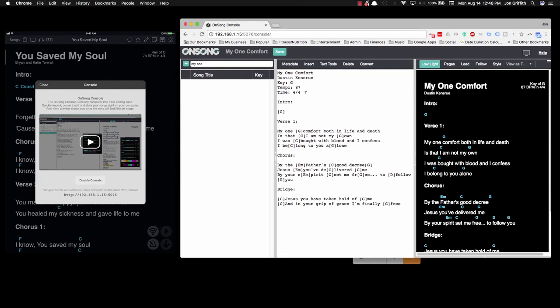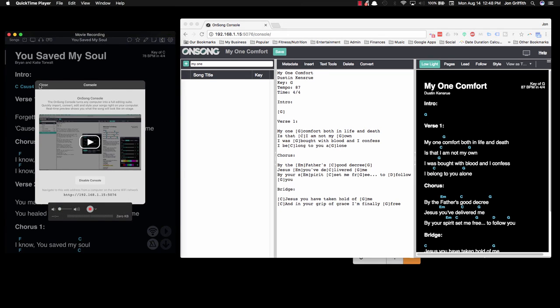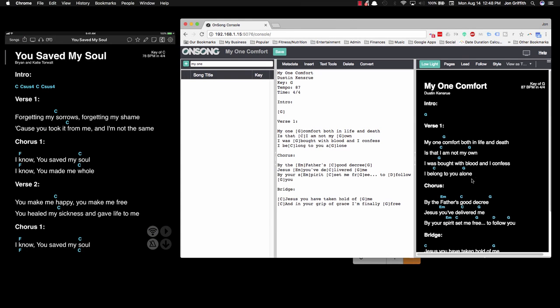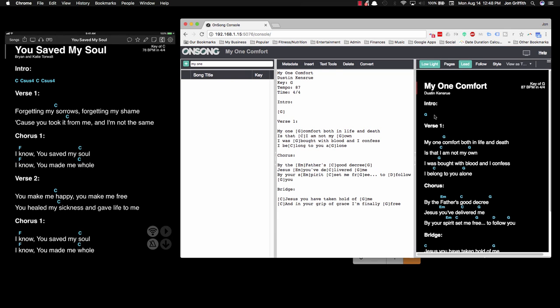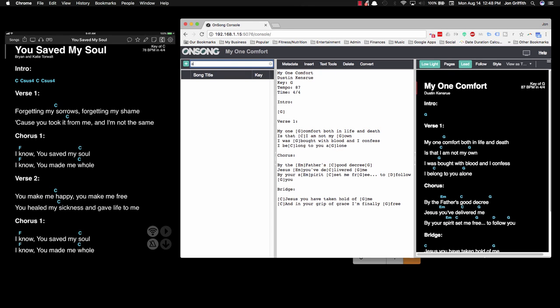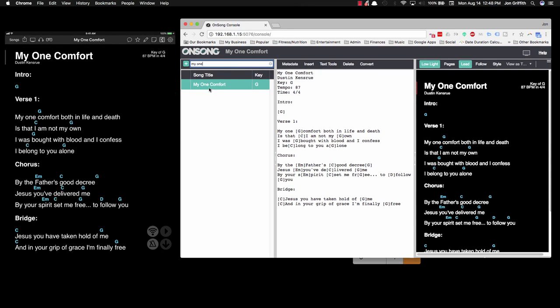Now we need to lay the song out in our window here. Let me close this. We need to lay the song out in our window so that it flows the way we play it. I'm going to save this so it shows up on our screen. If I click lead, then the browser leads the iPad. And when I click on a section, let's open this song again, "My One Comfort." Okay, so now my iPad is showing what it needs to show.